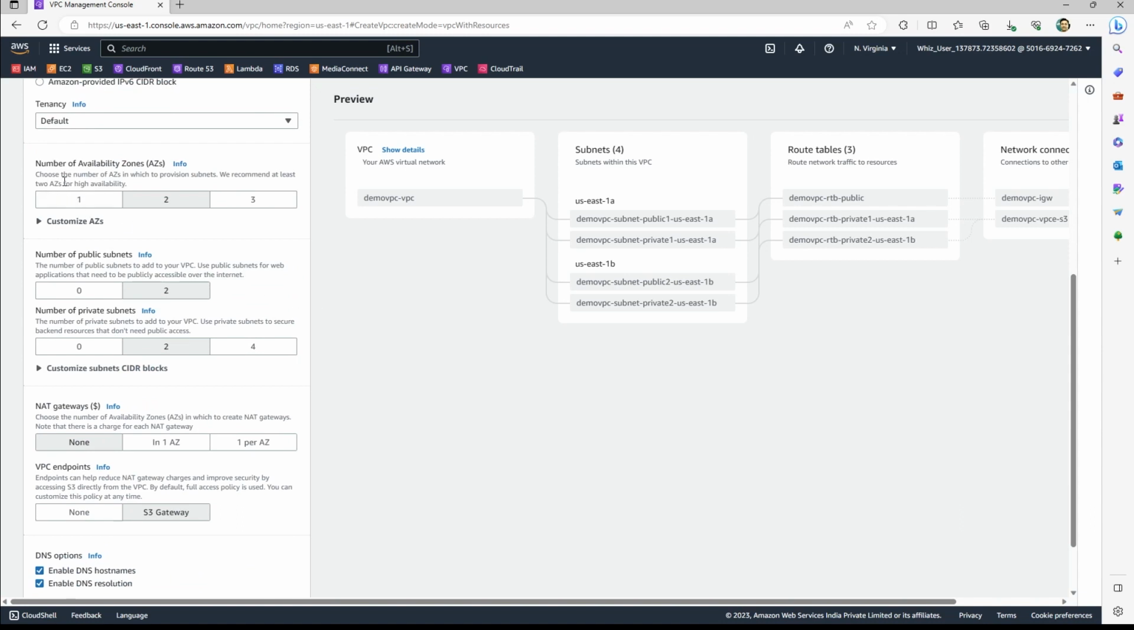Coming to the next option, number of availability zones. As we discussed earlier, a VPC can be spread across multiple availability zones. It's a regional resource, but it can spread across multiple availability zones. For high availability purposes, we choose two. You can choose one if there's a need, but we want to make sure that if one availability zone goes down, our service should not go down. For that purpose, we are making sure that it is deployed in more than one availability zone. So we will be having that in 2 availability zones. We will click 2, okay?